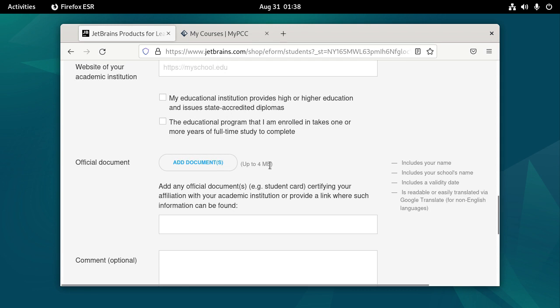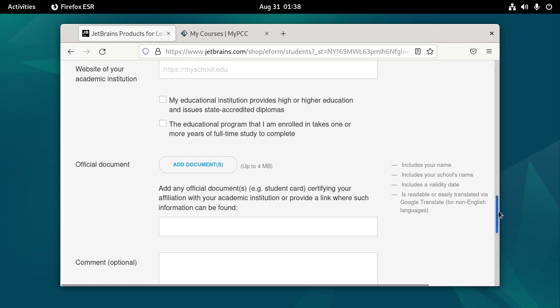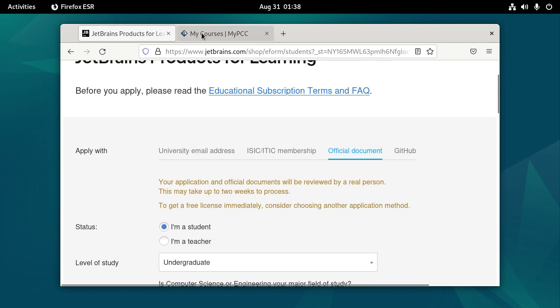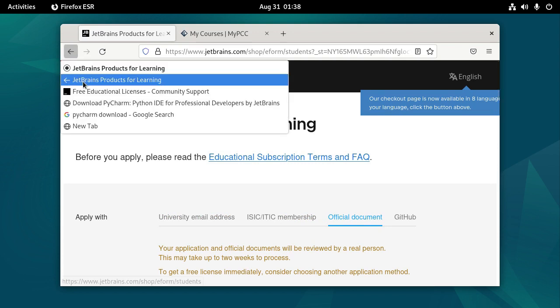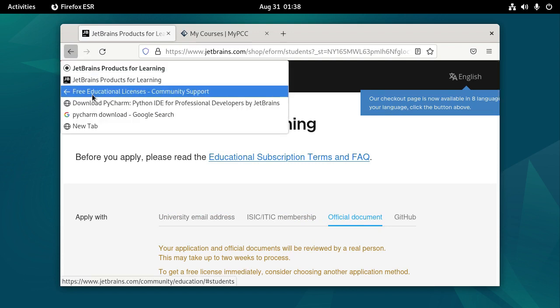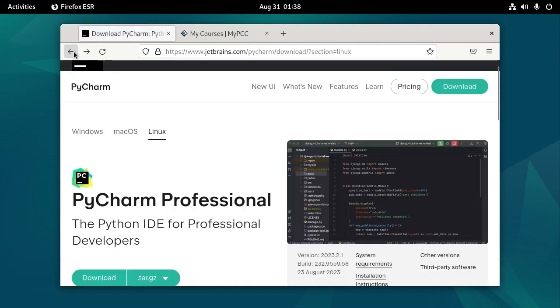So, what I would recommend is go ahead and start the paperwork. Upload a copy of your student ID and a copy of your course schedule, but also download and install PyCharm and use the 30-day free trial. So let me go back to PyCharm here. So back one more.